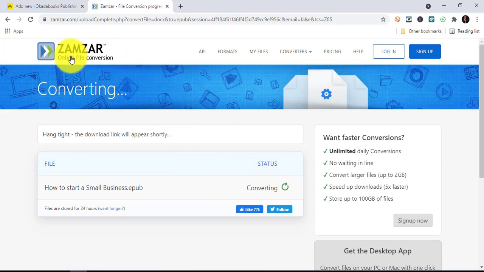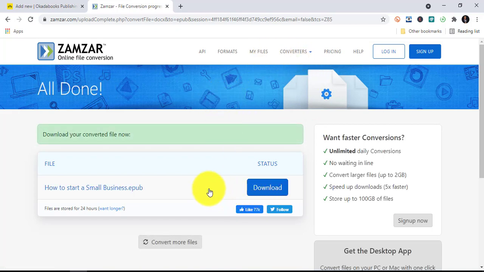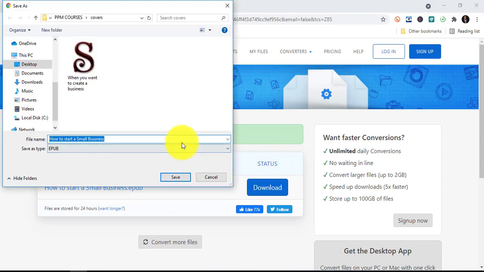This is a very fantastic tool that I use, but I no longer use it for my online publishing because I have other tools that I use to create my EPUB myself, ensure that it's completely validated and there are no watermarks. Sometimes Zamzar includes some watermarks that may restrict your book from being accepted on many platforms. However, if you get your EPUB from here and it is accepted, good for you. Amazing. So click on download.